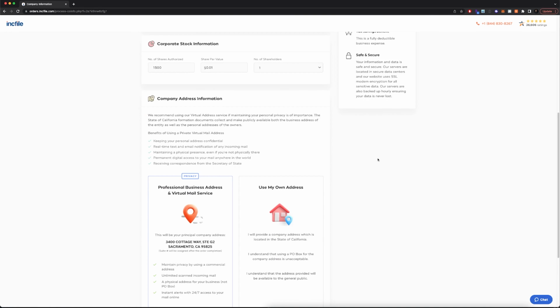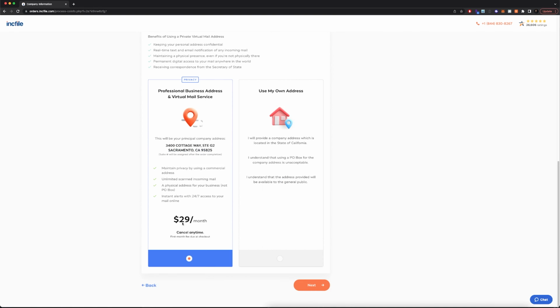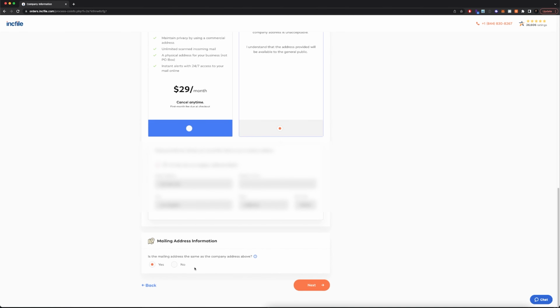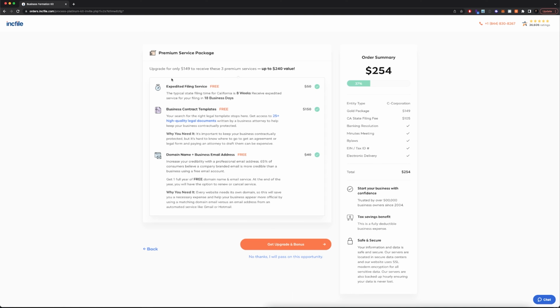And then it's going to ask you to enter in the company address information. So you guys can either use their service or you can use your own address. Let's say I want to use my own address. So I'll click this, and I'm just going to click the test address that I put in earlier, and I'm going to say yes for this. Depending on which package you select, it'll probably ask you one last time if you want to upgrade. I'm just going to say no thanks, I'll pass on this opportunity.